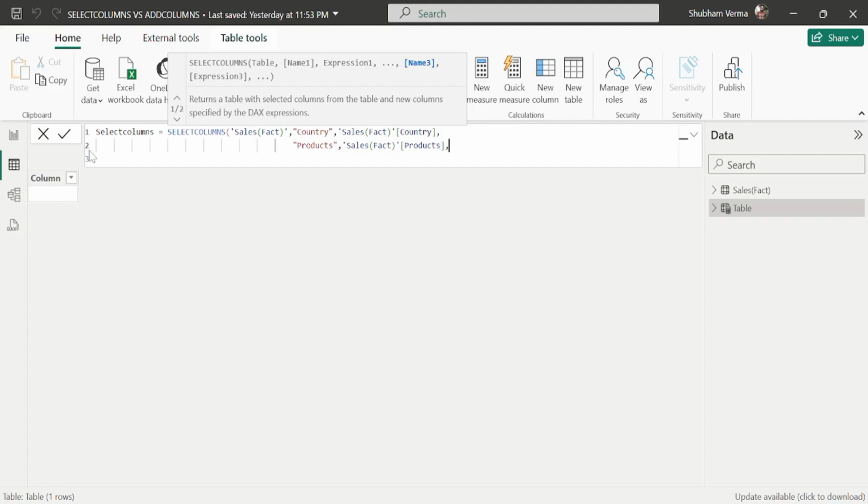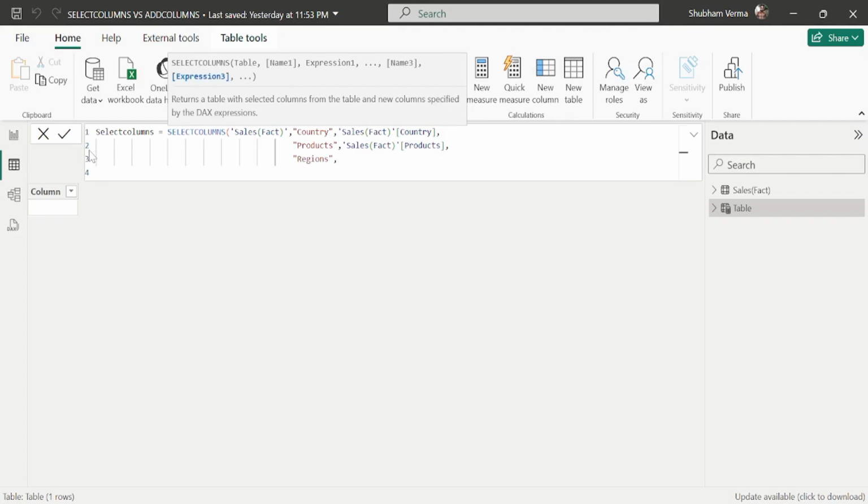I will simply press Shift plus Enter, and this time you don't need to press the Tab key. It will automatically start the query from here. The next column name I would like to take is Regions. Under the name3 parameter, I will give the column's name, Regions, inverted commas, close, and under the expression3 parameter, I will simply take my column name, Regions, which is also from the Sales Fact table.